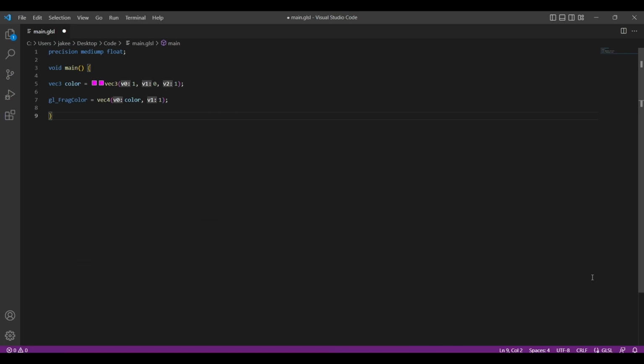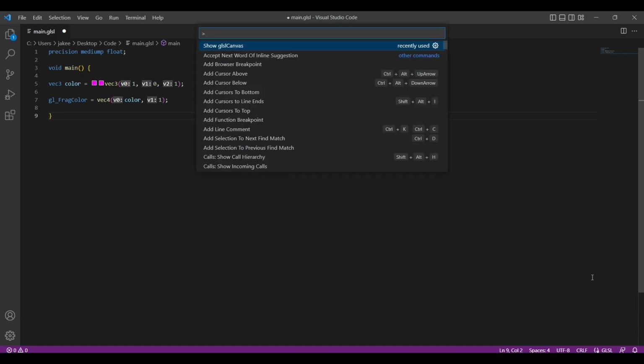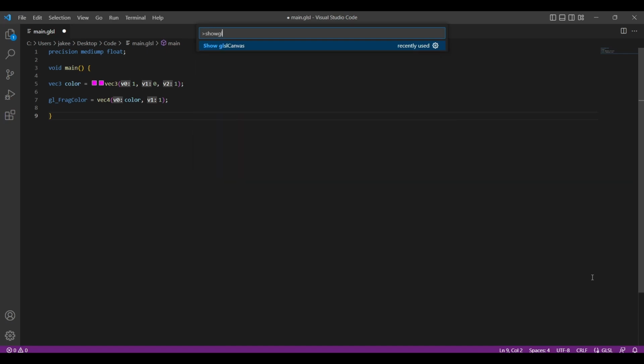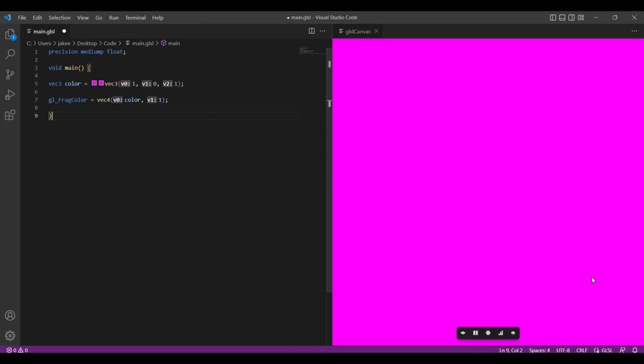We first need to open up the commands tab, which lets us run functions and programs. Use Ctrl-Shift-P to open this up. In the search box, we'll look for Show GLSL Canvas and click on the Show GLSL Canvas command. This will open up your GLSL preview in a pane, and there we have a solid color written and viewed in GLSL. We can also edit the vec3 color to something else, and the viewport will update in real time.